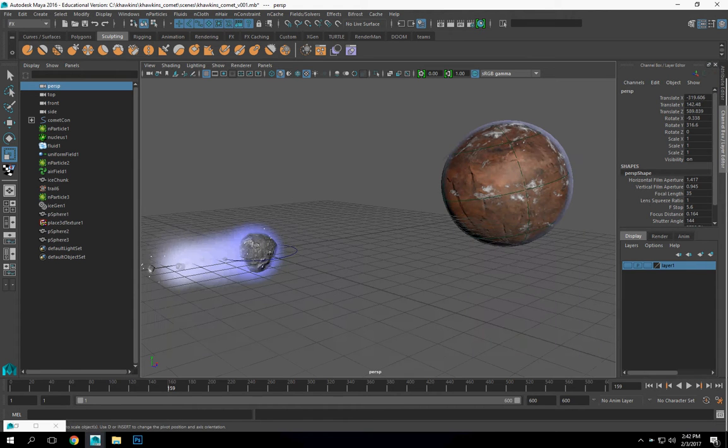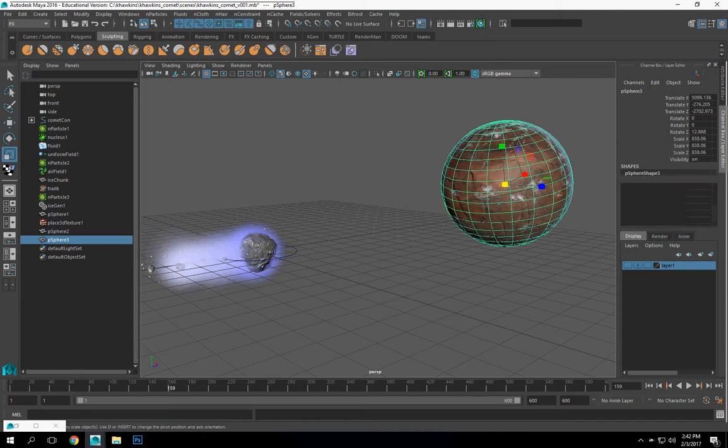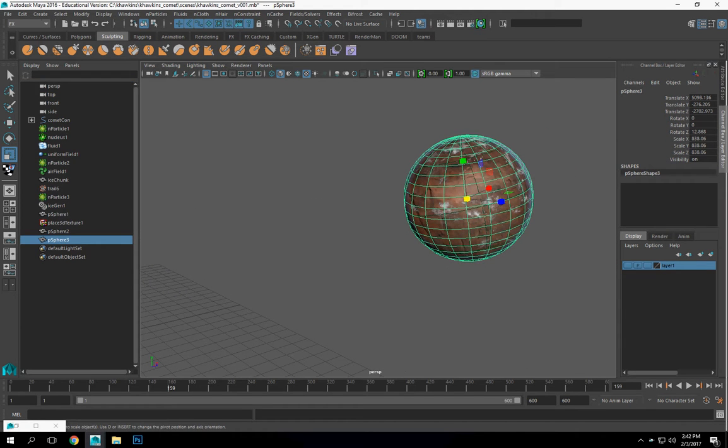So we textured our comet. We textured the ice chunks. We need to make those smaller. We created a planet. We went in Photoshop, did some painting, some stuff with that.